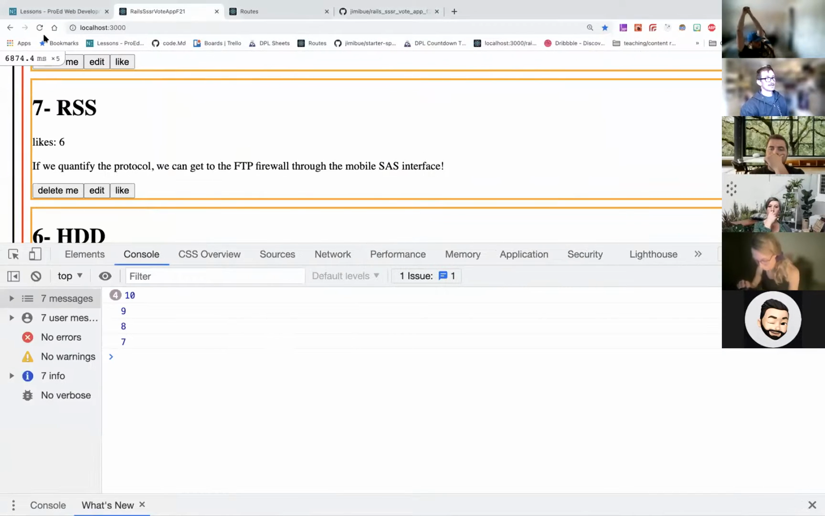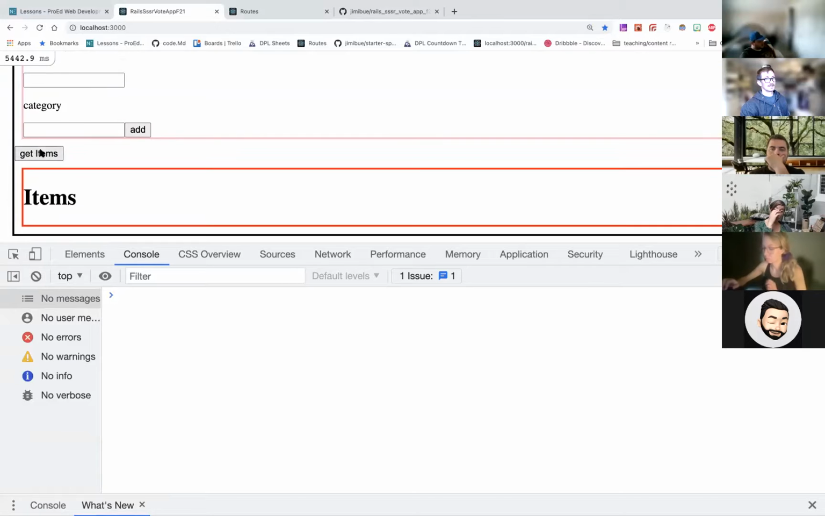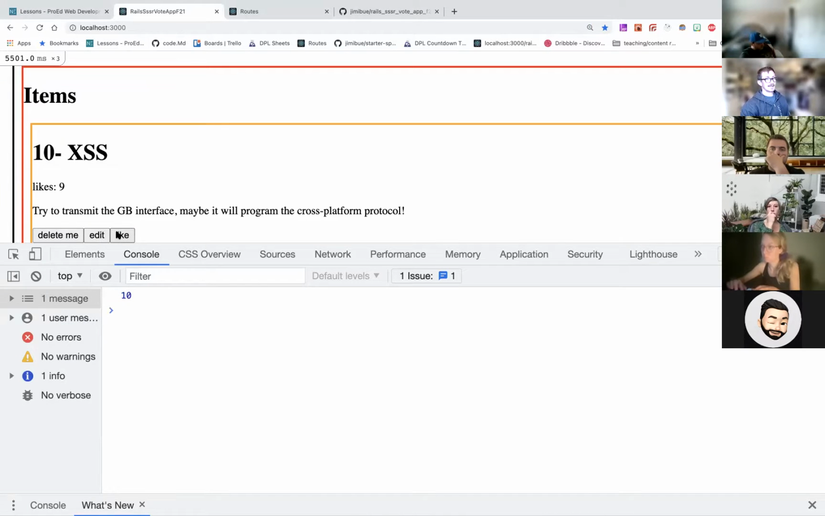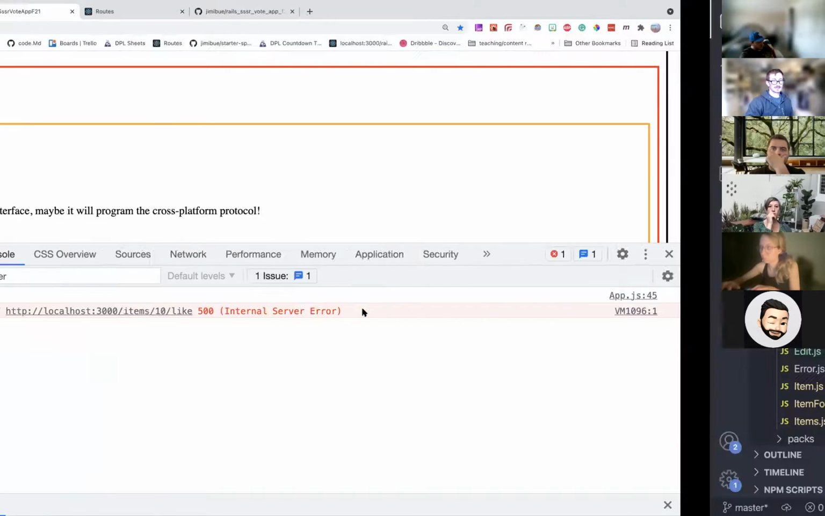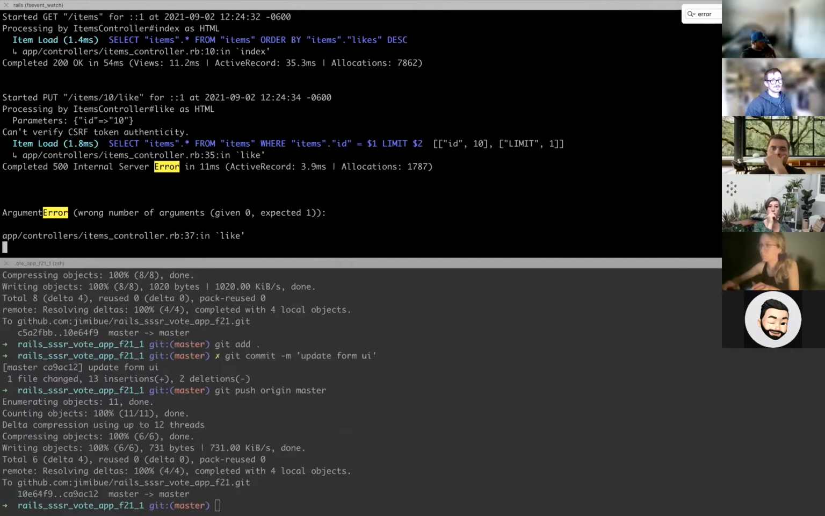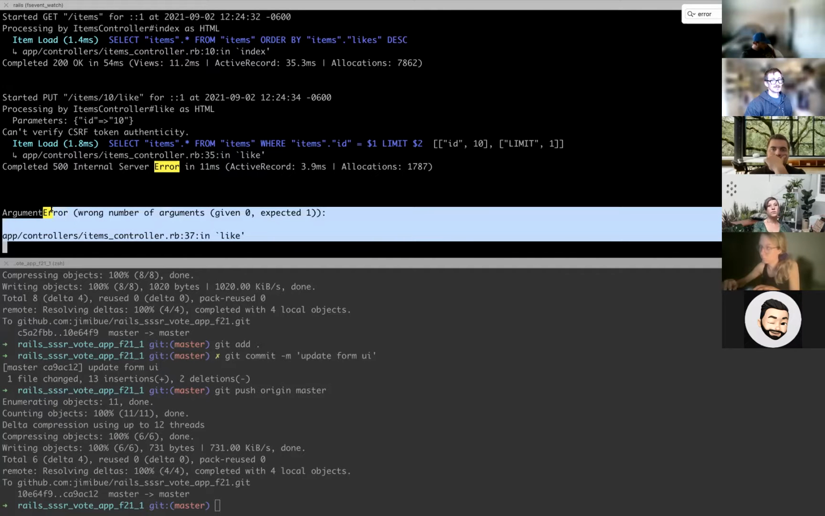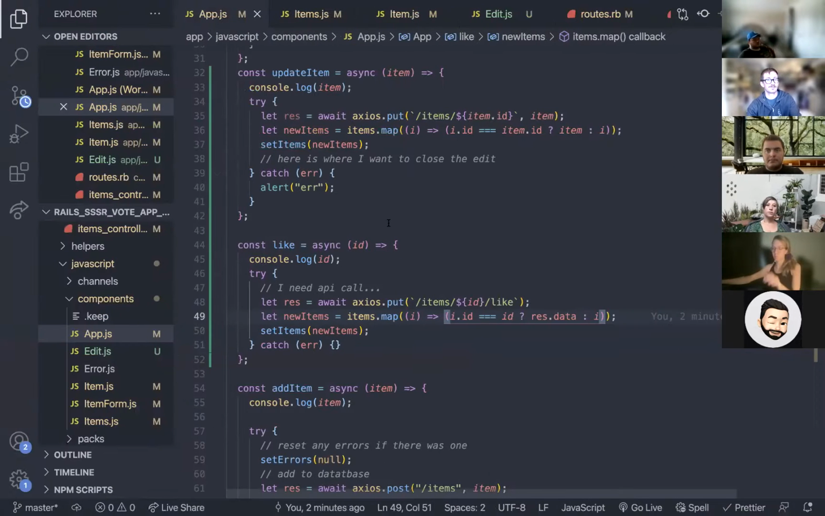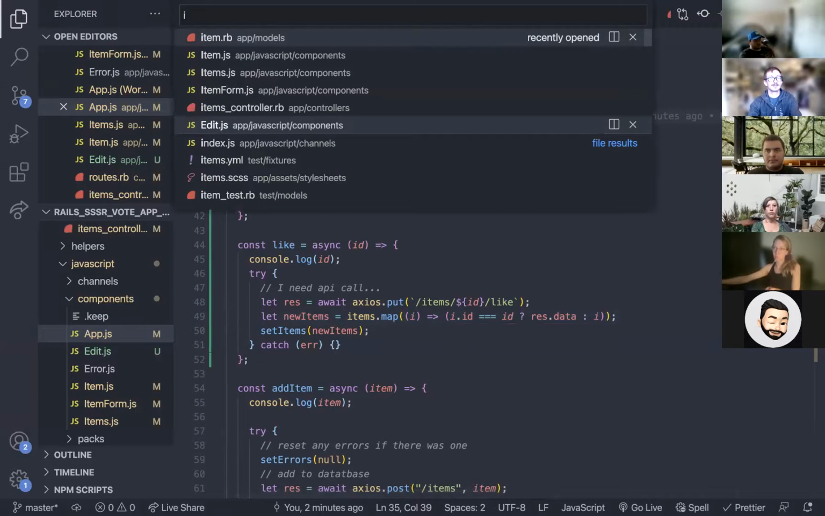Okay, so let's refresh that. Get my items like. So there's my server error. Wasn't really expecting that, but let's check it out. Wrong number of arguments given, so line 37. What it's saying is it's expecting one argument, but I didn't give it any. So that's line 37. I think I know what I did.